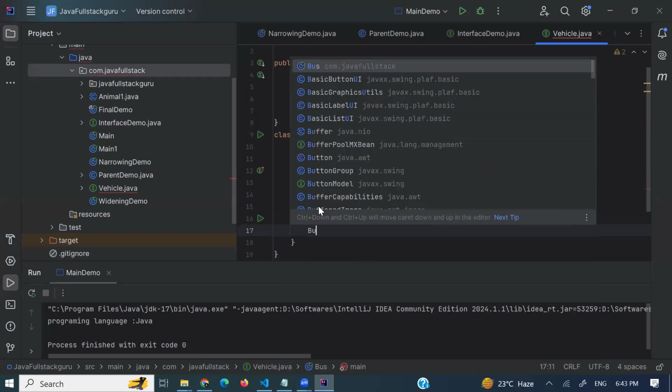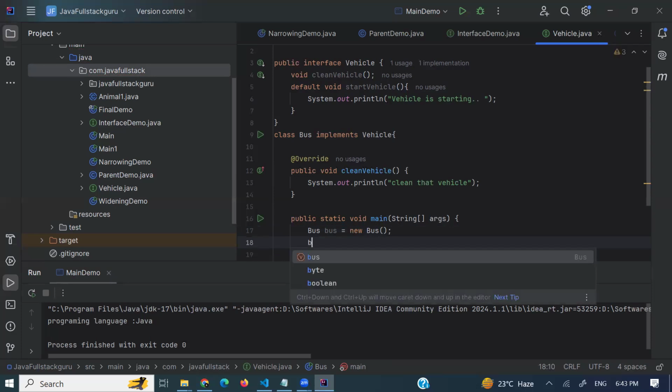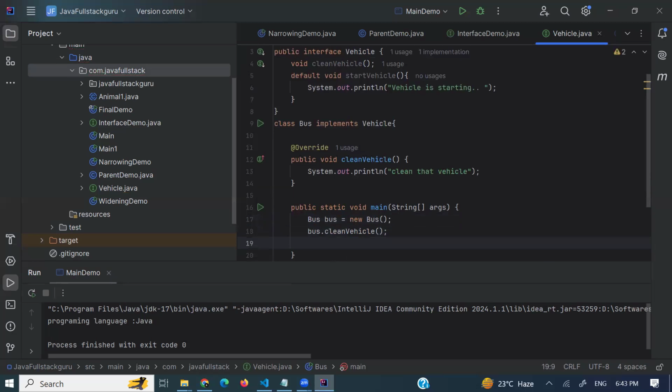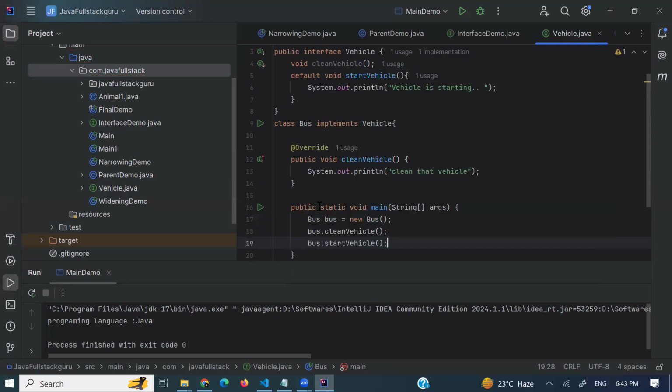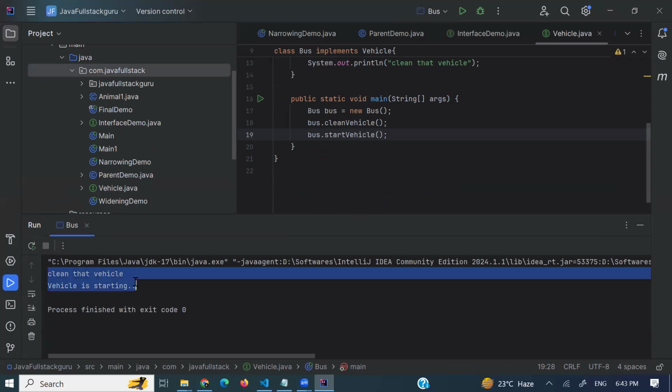Inside, we created the main method as well, and Bus b is equal to new Bus. We are creating that object, and on that object we call clean vehicle and start vehicle. Both are printing here, so let's see what happens. Is it right? Is it fine?